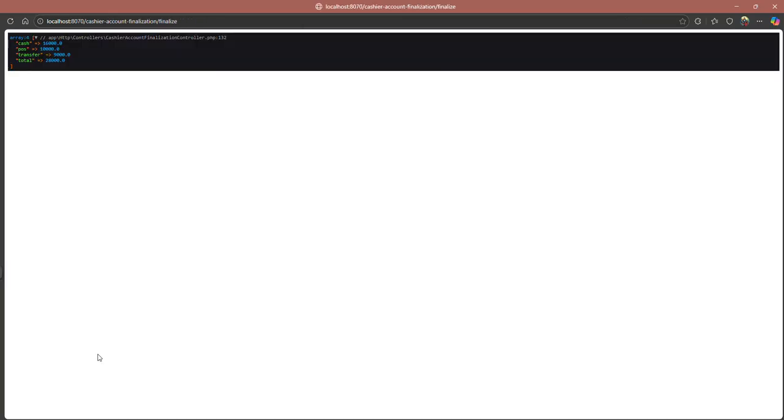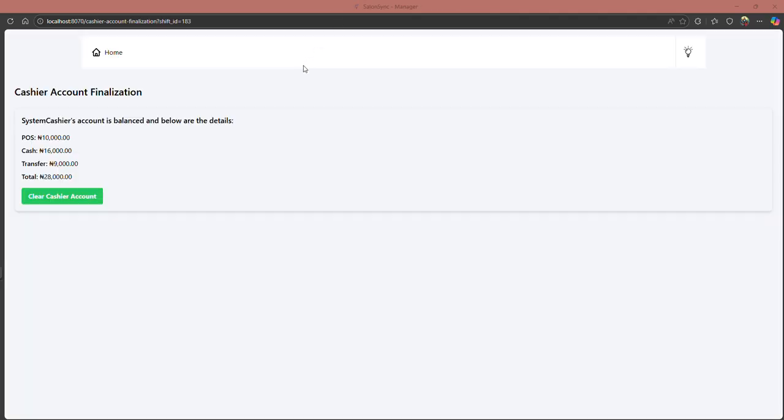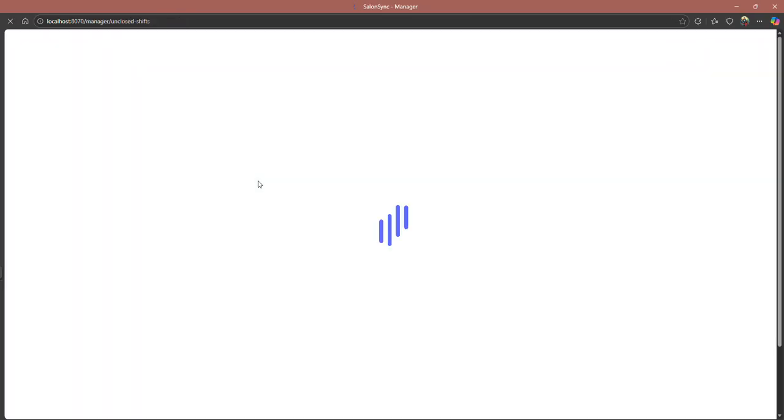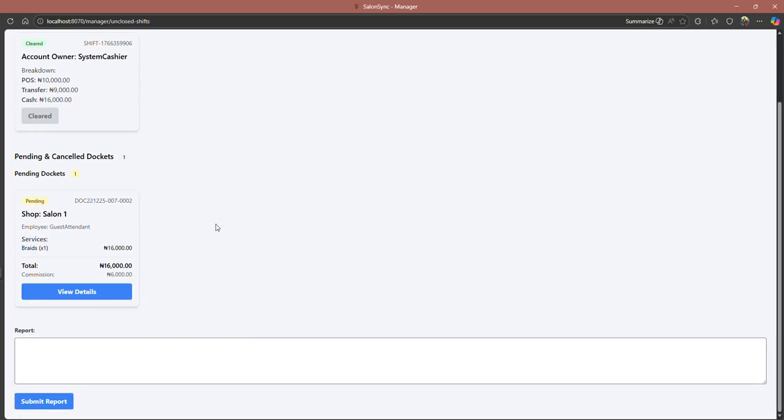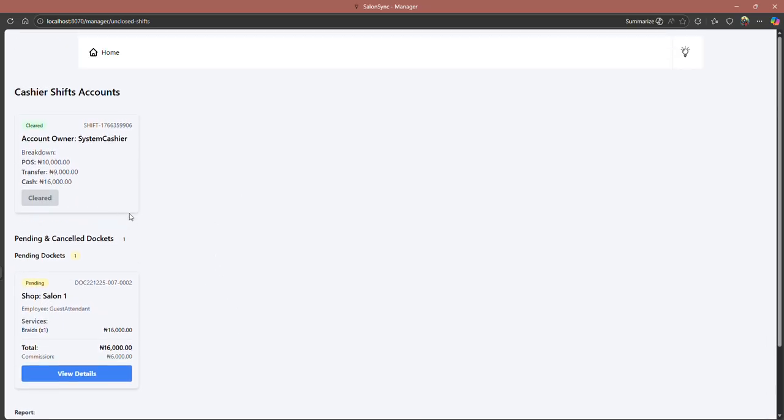So let's finalize instead. Okay, so the account has been cleared, has been balanced. So we can now proceed to clear the account, meaning we've checked everything and it's fine. Okay, so we clear the account. Once we're done clearing the account, we can proceed to write the report because we need to write this report so that this account can be cleared finally.